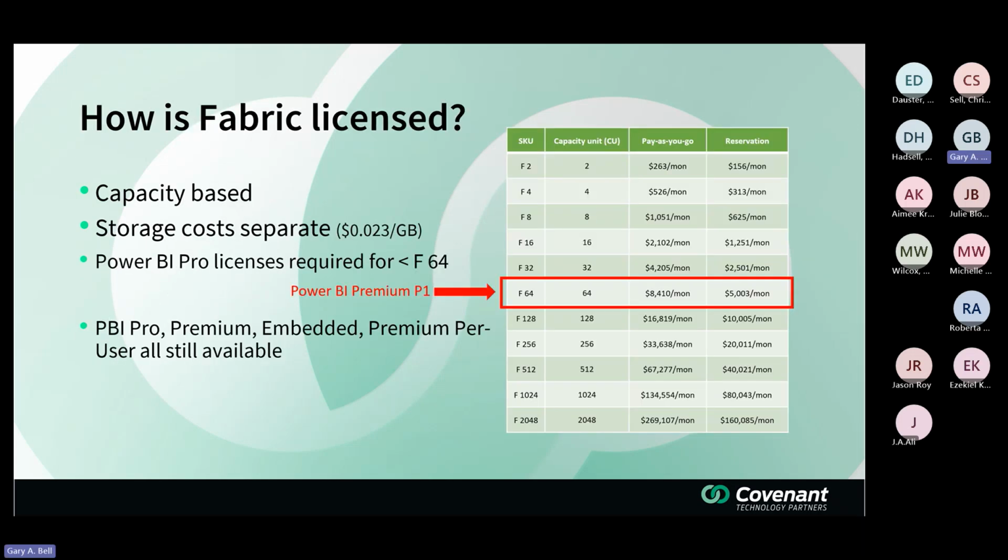But let's get into, because I'm running out of time here, the licensing part, unfortunately, because everybody loves to talk about licensing. But there are some important distinctions here. I think one or two people said they were using Power BI Premium today. So this is licensed very much like Power BI Premium. So it's capacity based.